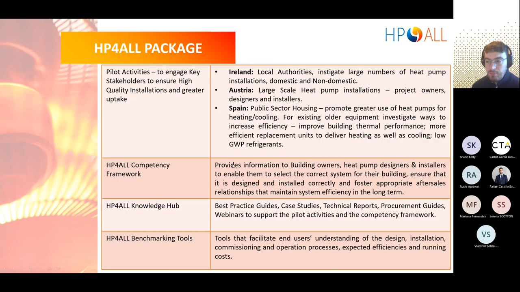So again, here's the HP4ALL package. And again, we'll go into it in a bit, but the HP4ALL package is pilot activities. So these are piloted activities that we can show work, from the local authorities' engagement in Ireland, the large scale heat pump installations in Austria, and the public sector housing in Spain too. So again, we have lessons learned and we can pass those lessons on so that people can improve their own situation, their own regional situation too. As I said before, the HP4ALL competency framework provides information across the whole value chain, so building owners, heat pump designers, and installers, and we'll get into that later.